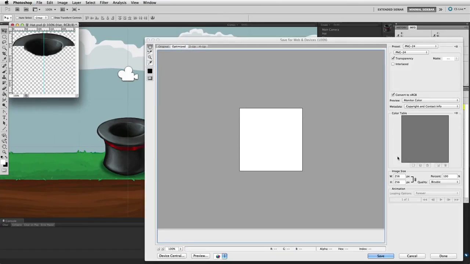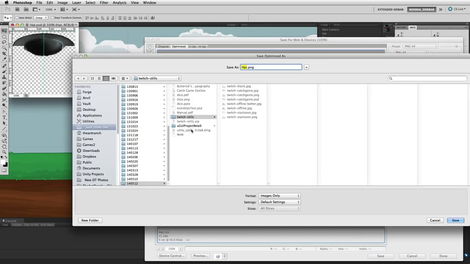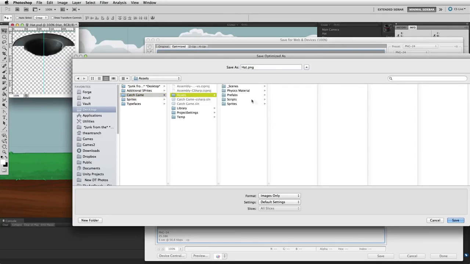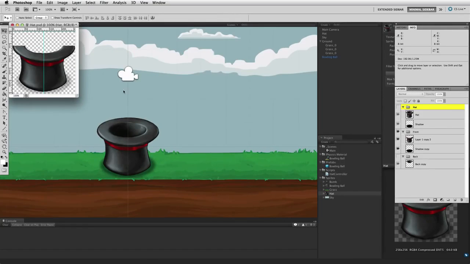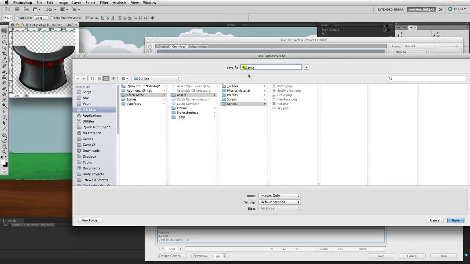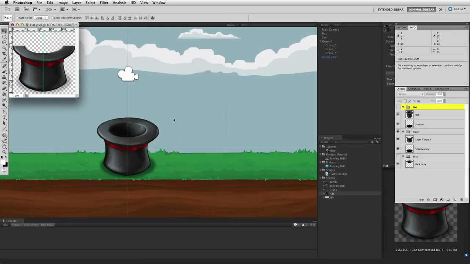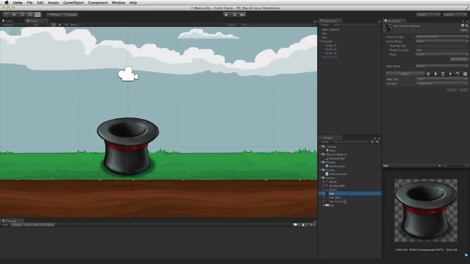So let's go ahead and save these out. Let's save that back layer to our catch game, to our assets, to our sprites, and let's call this hat back. And then save this one to our hat front. Come back to Unity, and it's going to import these, and they're going to be imported as sprites.